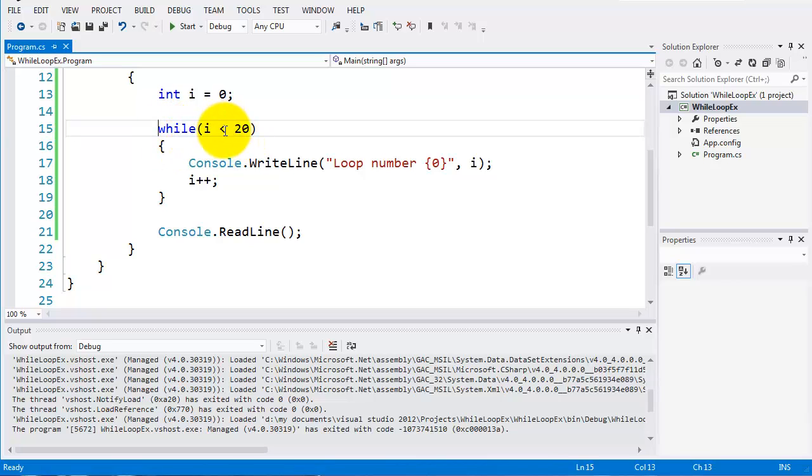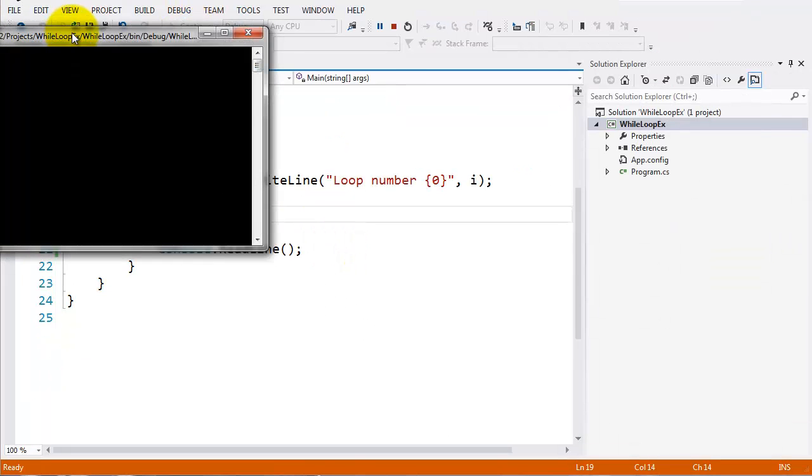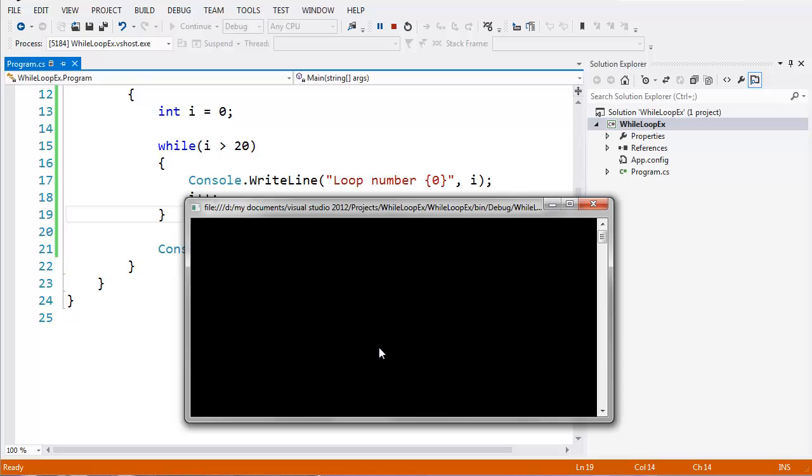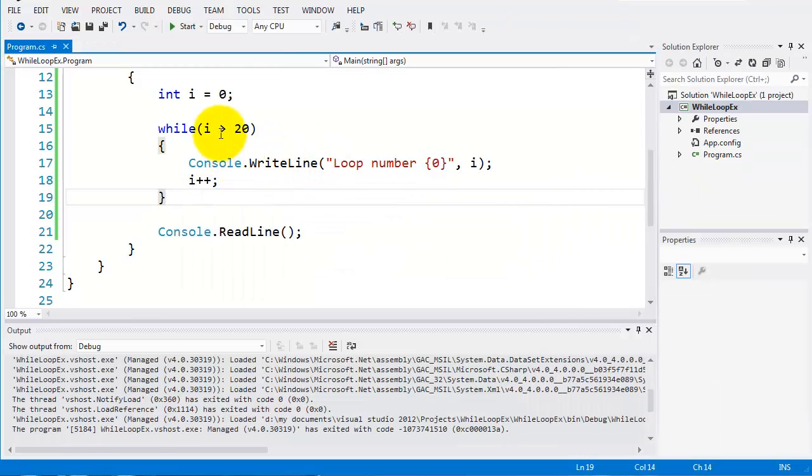Let's say for as long as I is more than 20, what I want to do here is create the error. Int I is set to 0, so therefore, while I is greater than 20, this loop isn't going to run. Because I is 0, it's not greater than 20, so none of this code will execute, and we should see a blank screen, which is exactly what we're getting here. Okay, I'll just set that back to less than.